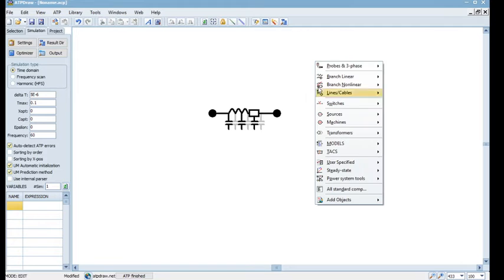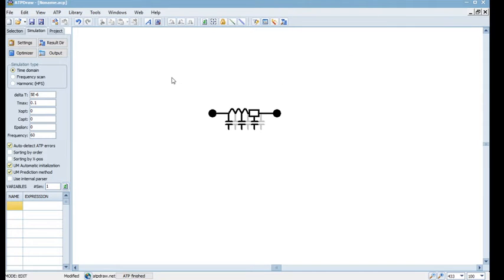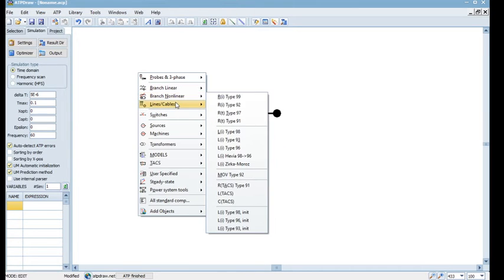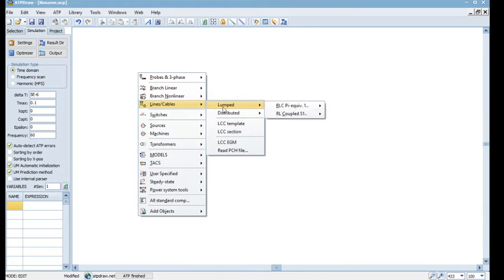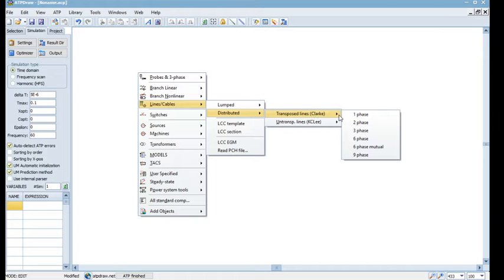Fine. Let me just show you what other models are there. Maybe we may not come again to look at this, having done all kinds of simulation and analysis. So in the lumped versus distributed case, you have transposed and untransposed lines, in the sense which says everything is balanced. But for single phase, things are straightforward.